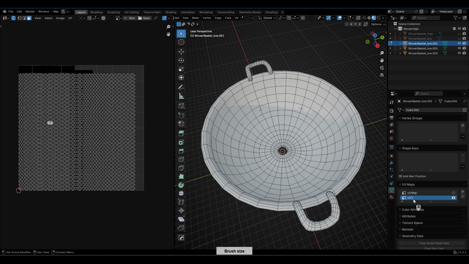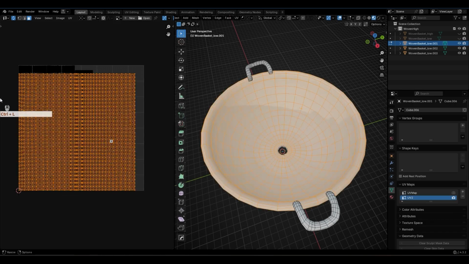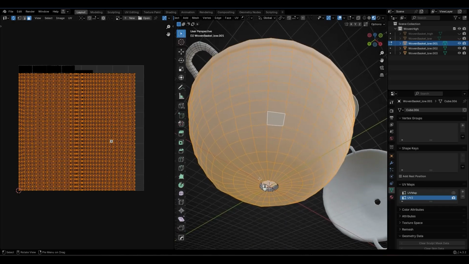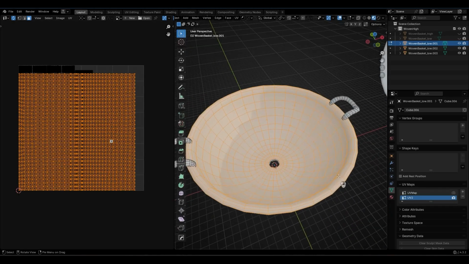So in the other UV channel, if I come here and select all the surface, as you can see, we have a perfect UV, a solid one without any extra seam, with the same direction, and everything is okay, right?